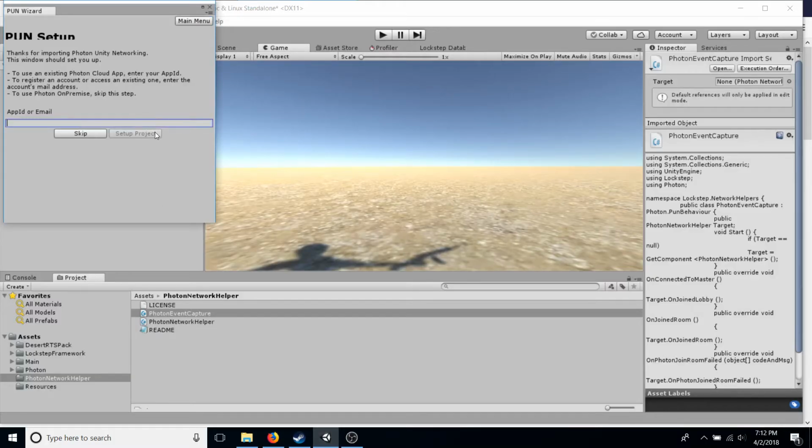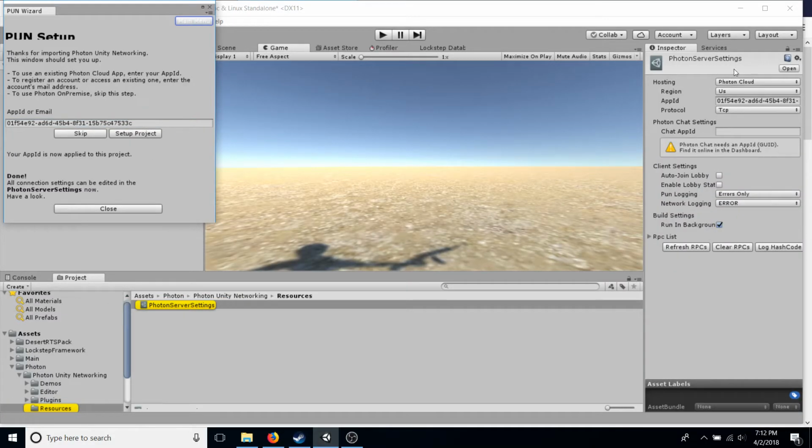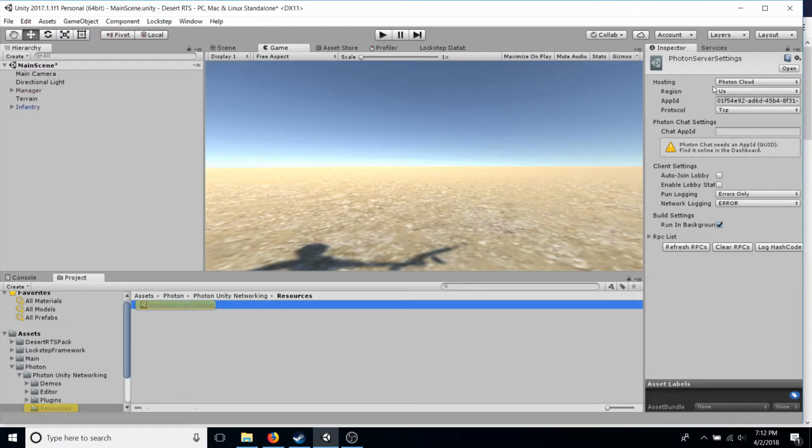I'm going to copy that app ID. We're going to set up the project and configure some settings. Put the region to whatever you want it to be. Make sure your protocol is TCP so we don't have commands getting lost, which is just a pain. And we're good to go.